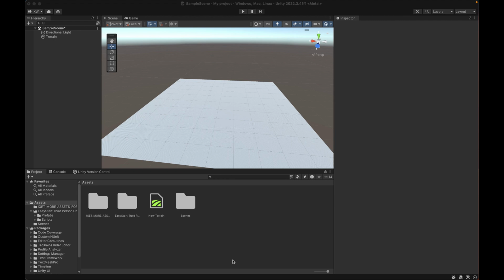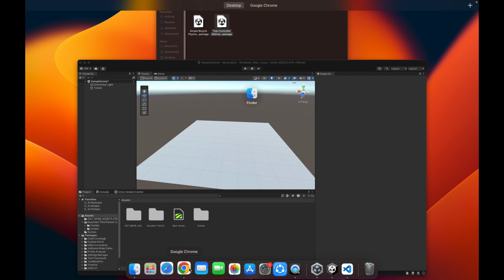I'm going to talk about the train system in Unity. So at first, let's see the project.